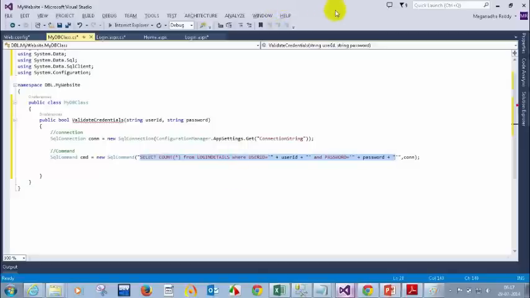So I got a message, one message. How about others? Do I need to use execute non-query or execute scalar? I need to get a value from the database. So I need to get a single value from the database, which is count value.